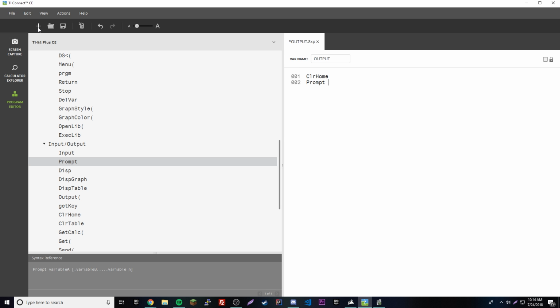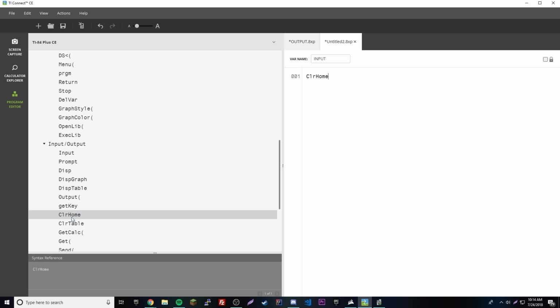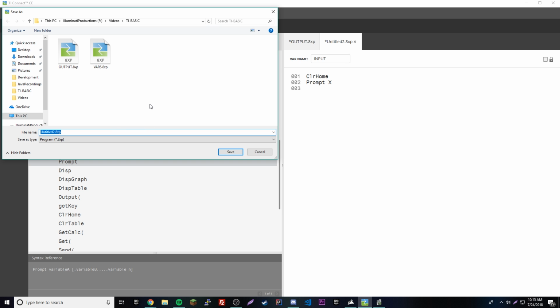We're going to make a new program actually. So we'll do plus here. We're going to call it input. There we go. And so we're going to clear the home first, clear the screen, and then we can use prompt here, okay? Let's say we're going to ask the user for something, right? You would do prompt and then choose a variable. So we're going to do X for some reason. We're just going to choose X. And that's all it's going to do is ask the user to input something, and then it's going to store whatever they input into the variable X. So let's go ahead and test that. We're going to save this here, and then I'll be right back.